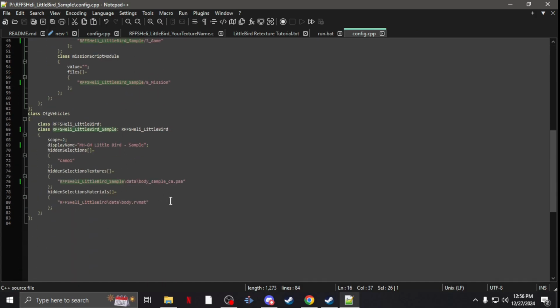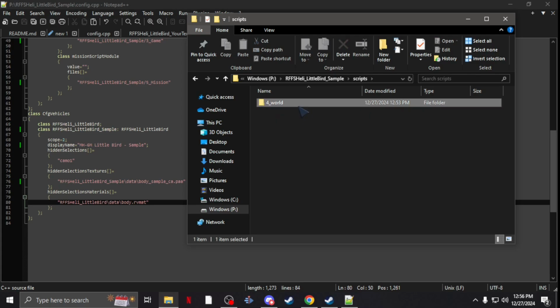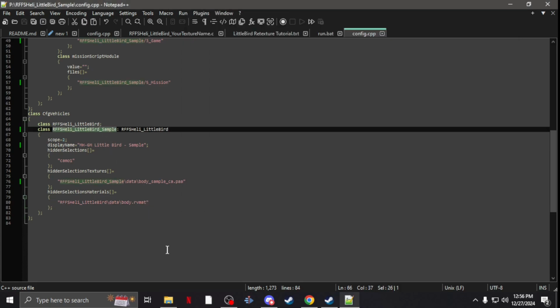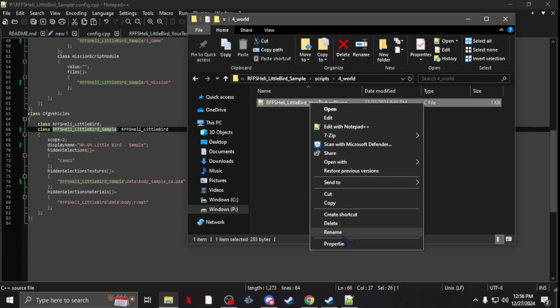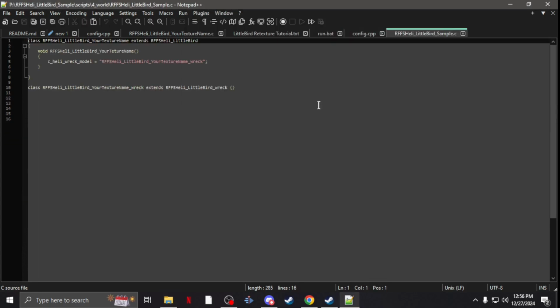Now, once we have that done, you're going to remember your class name here for a minute. You're going to open up the scripts folder for world, and then you're going to change this to your class name. So get your class name, rename that, just like that. Now open it, and then you're going to change this to that, to your class name, and then you are also going to use rec.